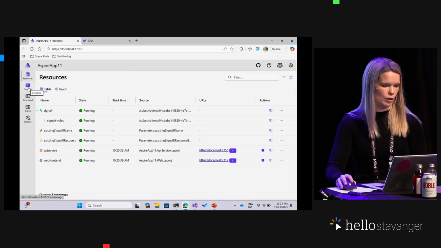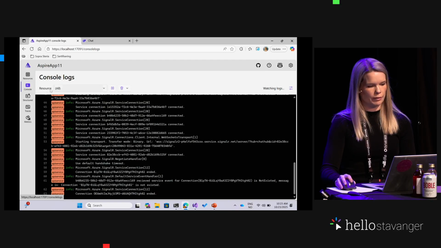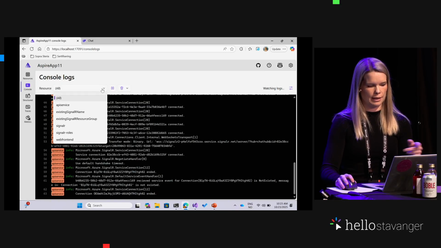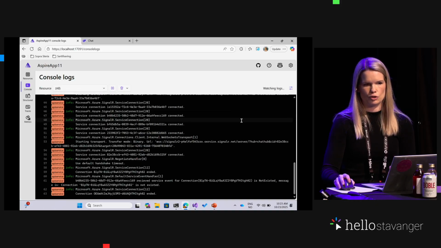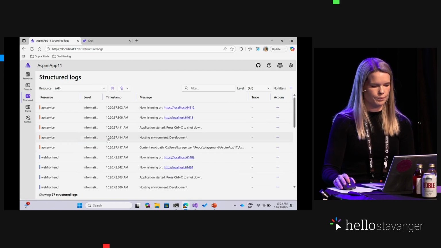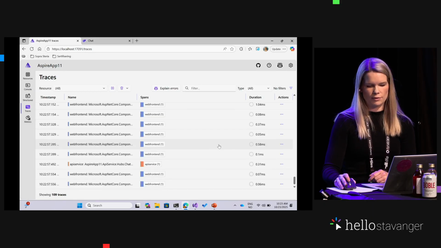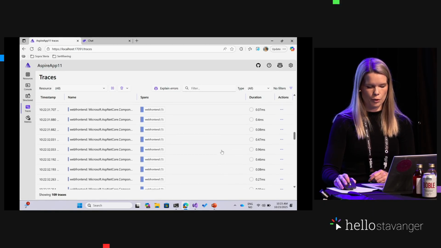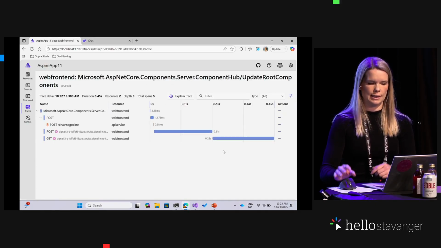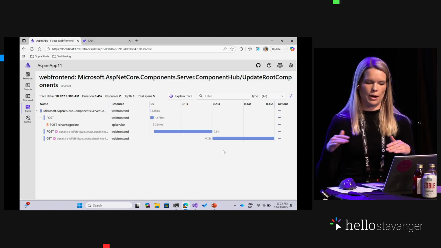We're going to have a look at the Aspire dashboard as well. So if we go into console, we get the console logs, and we can pick any of the services and get just logs for that. And we can go into structured logs as well, which has the same, just in a structured way. But the one that gives the most value for me as a developer is going into the traces, because then we can actually see how the requests are flowing through the Aspire application.